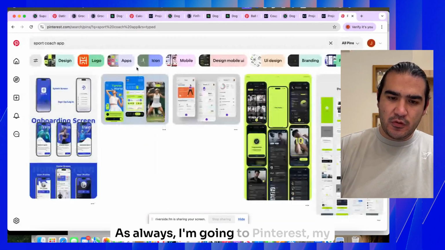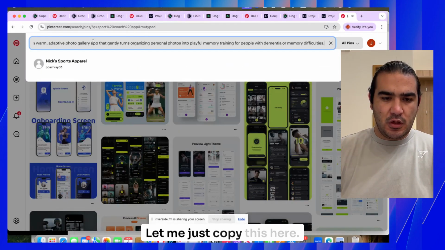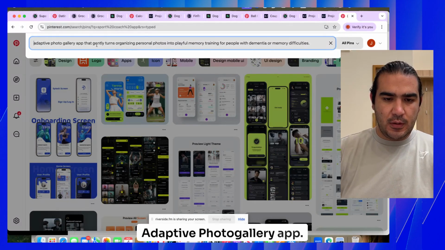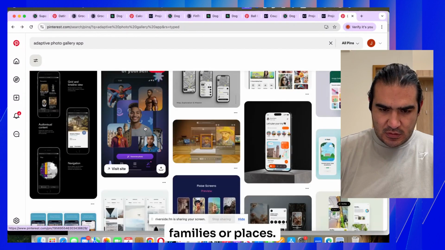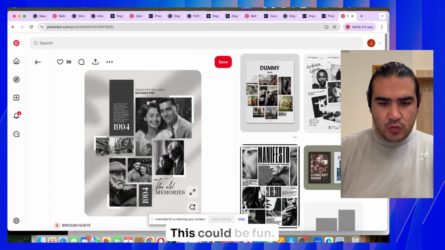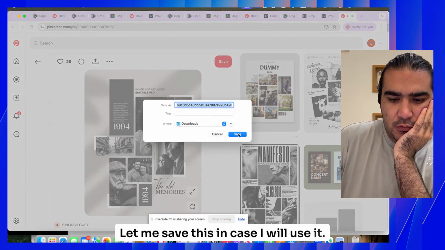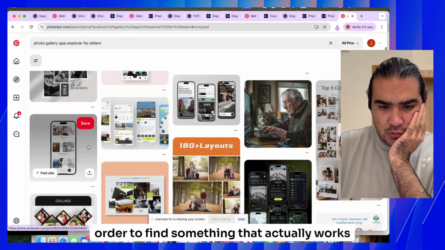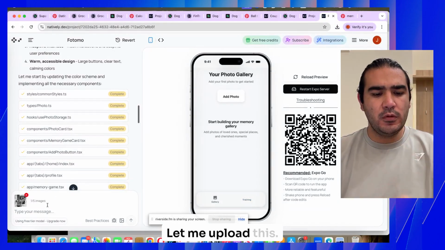As always, I'm going to Pinterest, my favorite place for design ideas. Let me just copy this here. Adaptive photo gallery app. Let me see if it shows anything here. I think it should be more like pictures of families or places. Yeah, I have to look and find some app ideas. This could be fun. Let me save this in case I use it. You have to play with the words in order to find something that actually works. Okay, nice. This is done. Let me upload this.